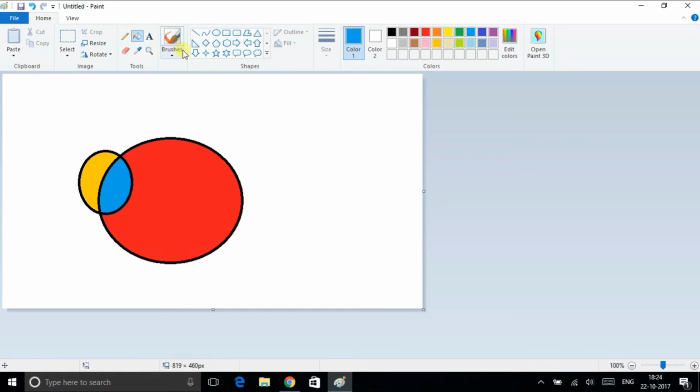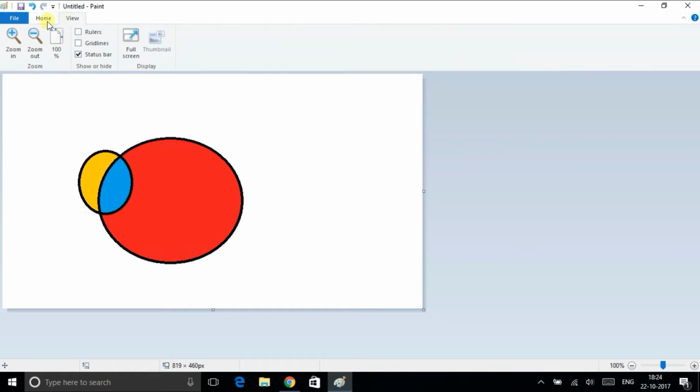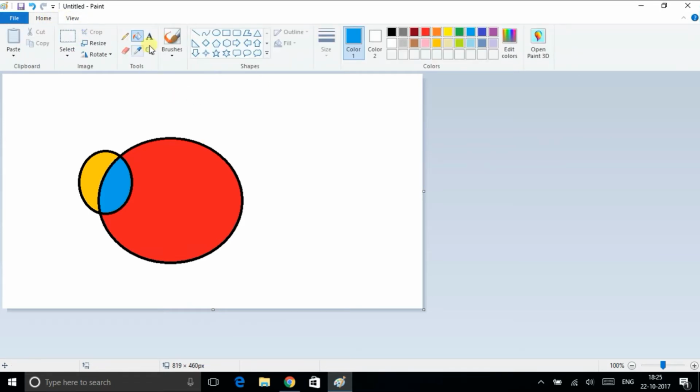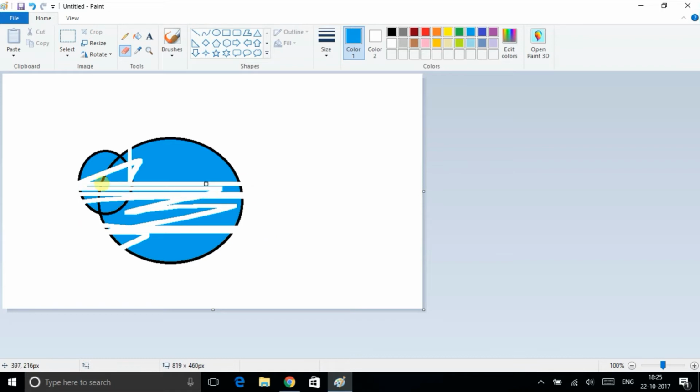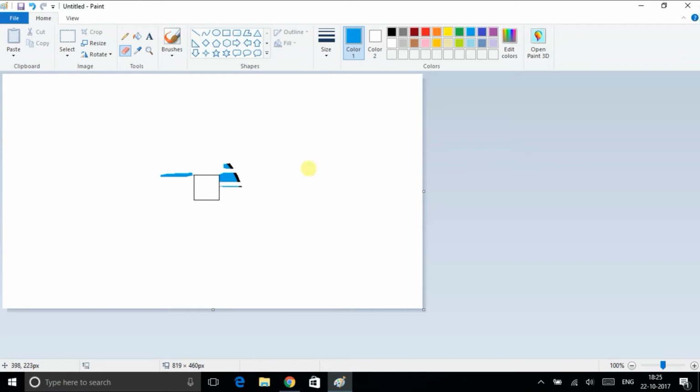There was nothing new in this. There was zoom, and all you could do was draw basic shapes and erase them. You can change the colors. Okay, so you can erase in this way. The increase in the size of the eraser was also a great thing in those days, but now this Paint won't be available for the next updates of Windows.